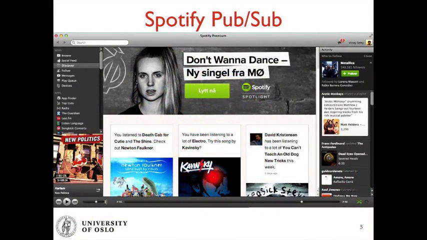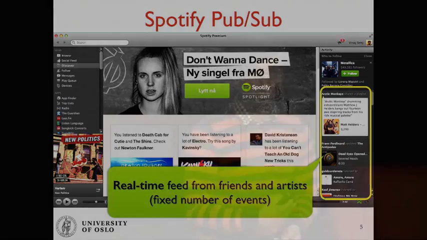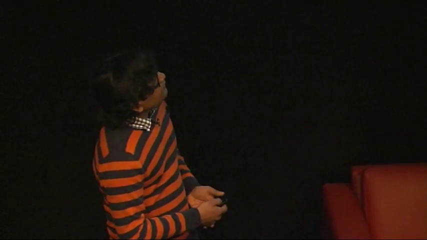So we'll see in detail what I mean by social interaction. So if you're familiar with Spotify client, in the bottom right corner, you can see a real-time feed of what your friends are listening to and what your favorite artists are doing, like if they released an album or if they created a playlist of their favorite songs, you get notified instantly. But one thing I want to emphasize here is that this event feed is of fixed number of events. So if there are more events being generated at any given point of time, the user will not be able to see those extra events, and they're just discarded.